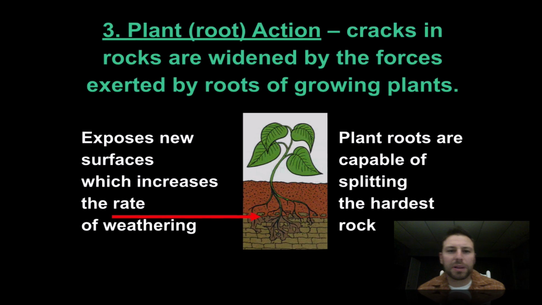We also have plant or root action. What happens here is that the plant will actually grow into a surface, and the roots will make their way down into cracks. As the plant grows, there's water within those roots, and it helps create forces that push apart the material or the rock, breaking it down. And we can see here that as it breaks open, it exposes new surfaces where the roots can grow and push apart.